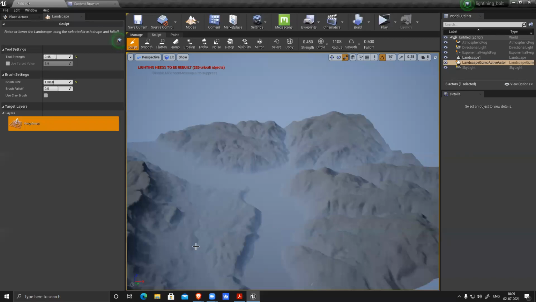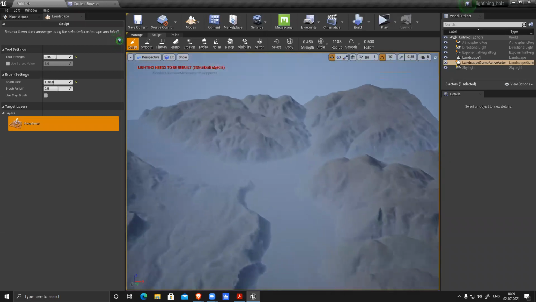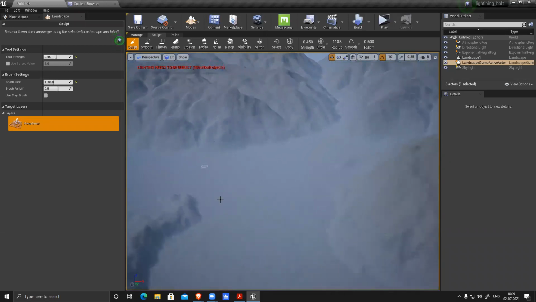But this terrain doesn't have any texture, and it is still editable. If I want to edit something, I can use any of these tools and generate whatever I want. Suppose I need some specific things, I can generate them here very easily. But now I need some texture for this. So how do I do it?